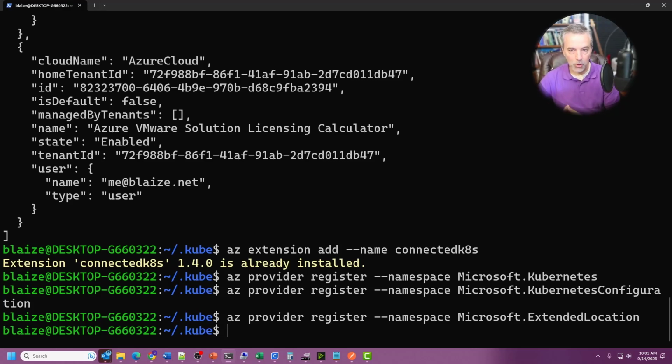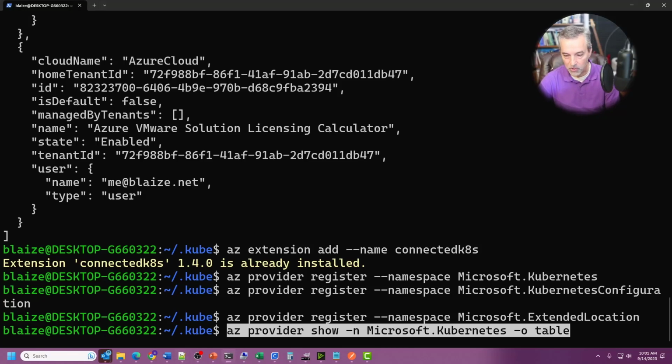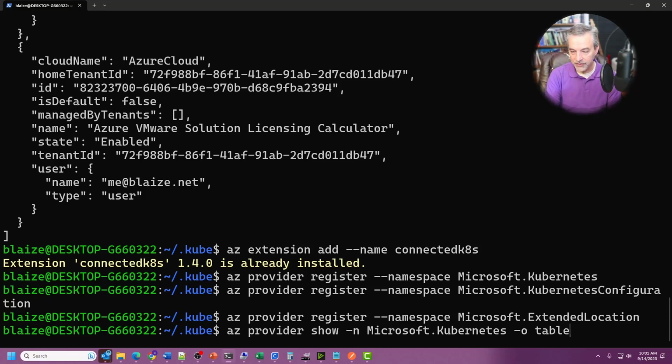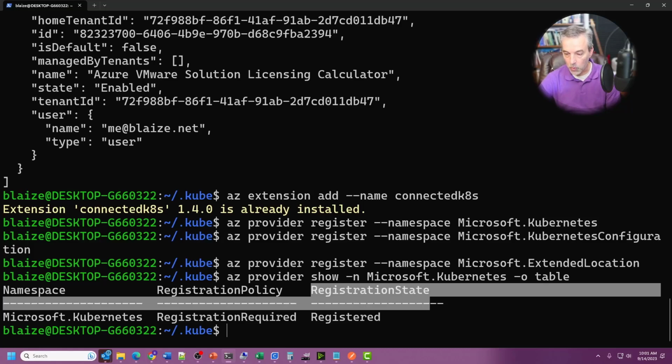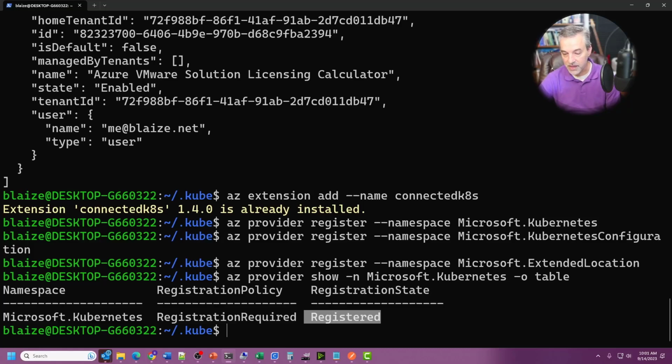So once those are enabled, you will be up and running. It can take a few minutes to get these up and running in your subscription. You can check the progress by running this command here, az provider show. It'll show you a table, and then you can do that for these other providers as well. And it will tell you the registration state, and this is what you want to watch for right here. And then you want to see that as registered. Once it's registered, that means that you can use Azure Arc to manage a local Kubernetes cluster.